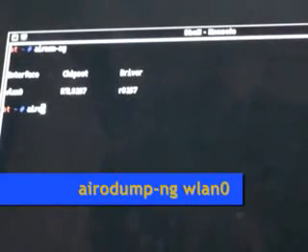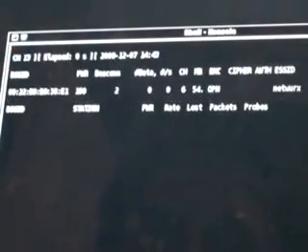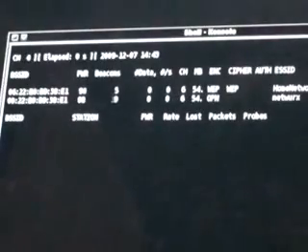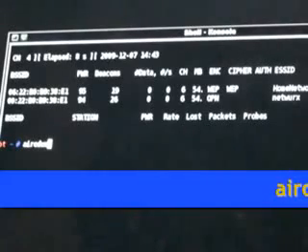We're going to type airodump-ng WLAN 0, or whatever your interface is called, and it's going to start searching for networks. As you can see, it's already found 2, and it's found one that has WEP right there. So we're going to go ahead and press Control-C to stop the scanning and see if we can take the password off that network.